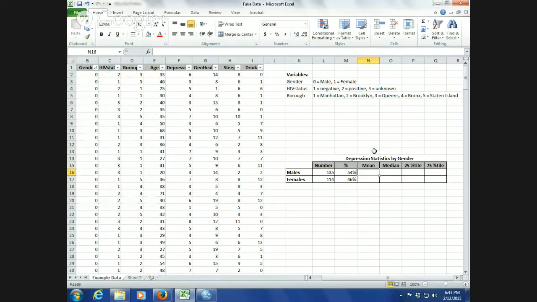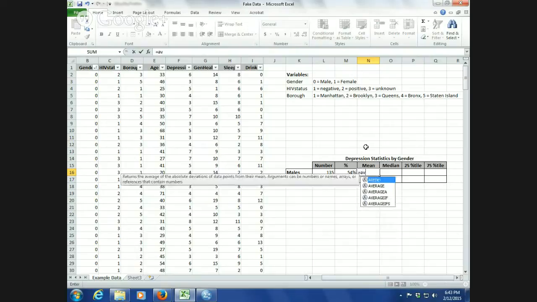And I am going to then calculate the average that way. So I do equals, and then again, remember that in Excel, it's not called the mean, it's called the average function. And so I do equals average.